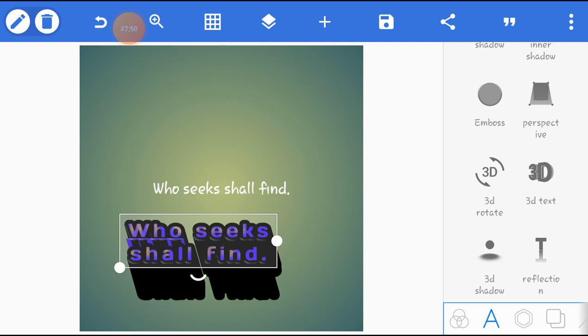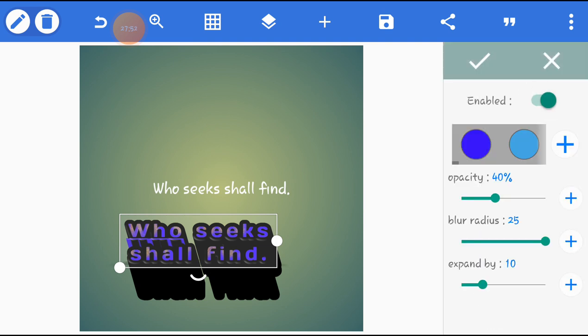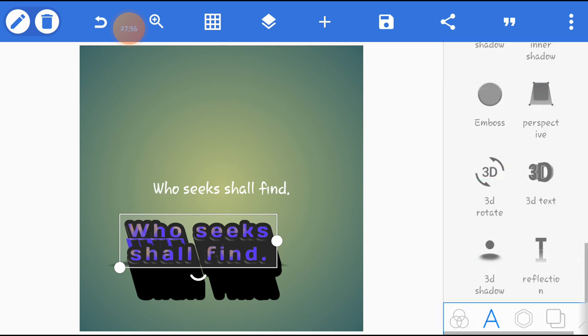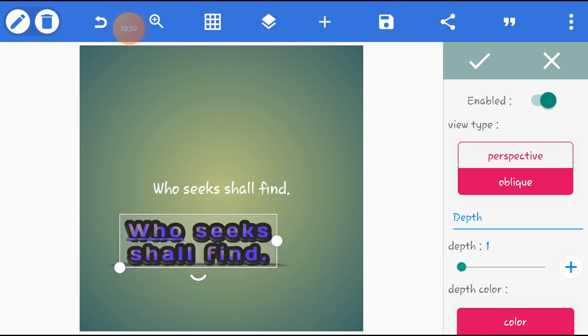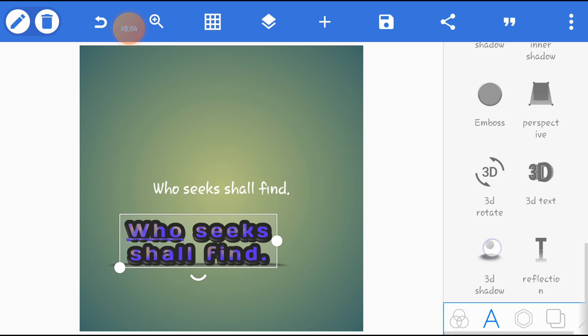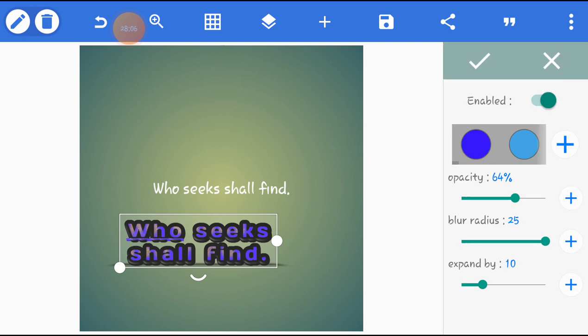You want the shadow for your 3D. You enable, you find the shadow. Okay, the shadow, you cannot see it. Let me try and adjust the depth. Have you seen the shadow? 3D shadow. The color, you change the color. There is the shadow. Mostly we don't use this. The shadow, you can see. That's the shadow. Click done.